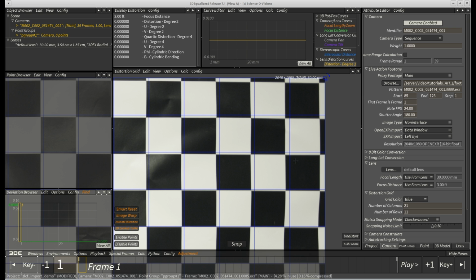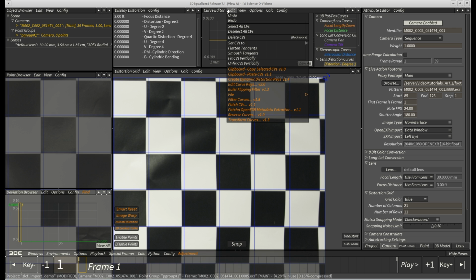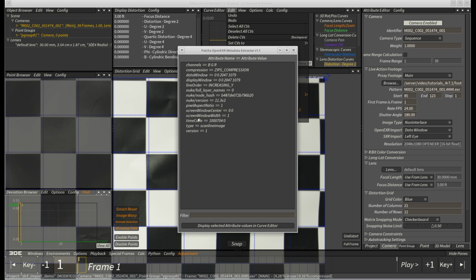Let's have a quick look at the embedded metadata, which is included with these OpenEXR files. For this purpose, we use a custom script developed by Pacha Saheb. The attribute of interest here is timecode, which is necessary for a proper synchronization of footage and external metadata files later on.